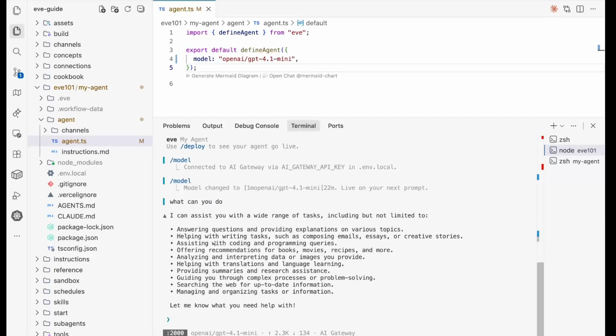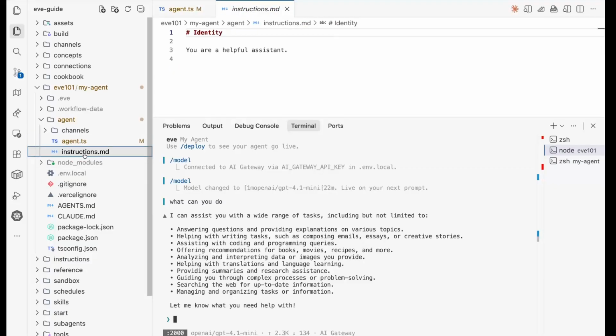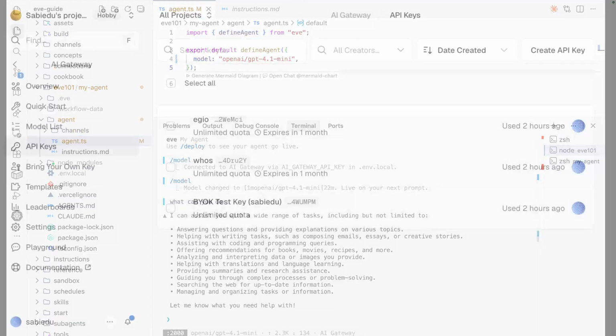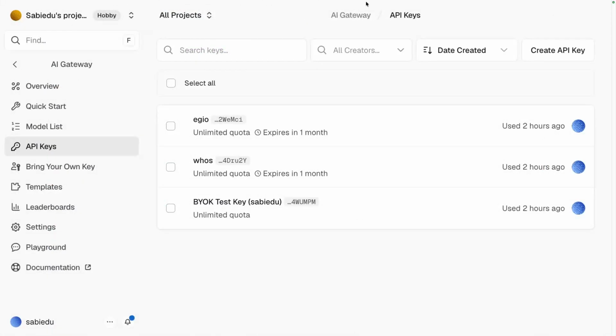You see it says I can assist with a wide range of things, answering questions, assisting with coding. So it's working. The model is being connected via the gateway, and we have an agent. But this agent is not configured properly because we've not updated the instruction.md file, and we've not updated the agent.ts file. So let's go back to my notes.